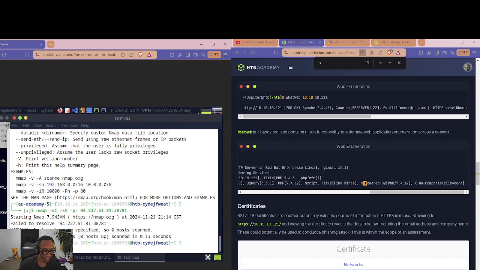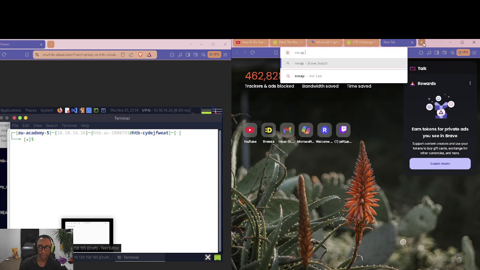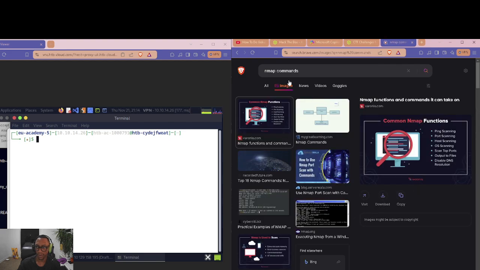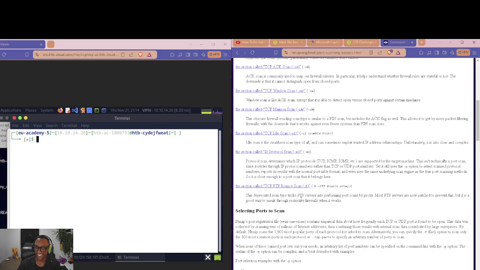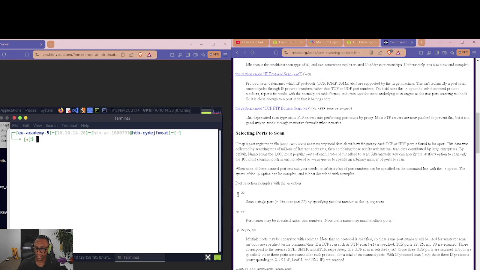Clear this out. Maybe an easier way to do this would just be to pull up nmap commands. I should just have a PDF that I constantly examine for these. What is this? Sorry. Oh, maybe I don't need that extra dash.